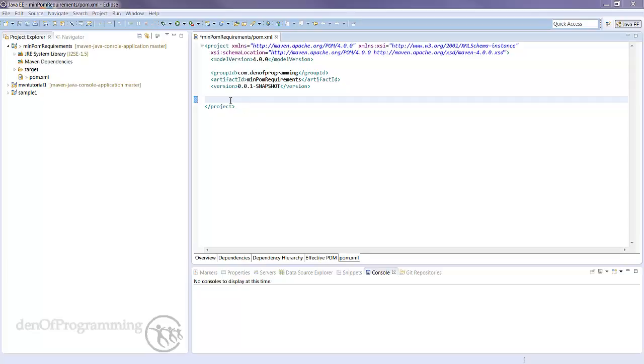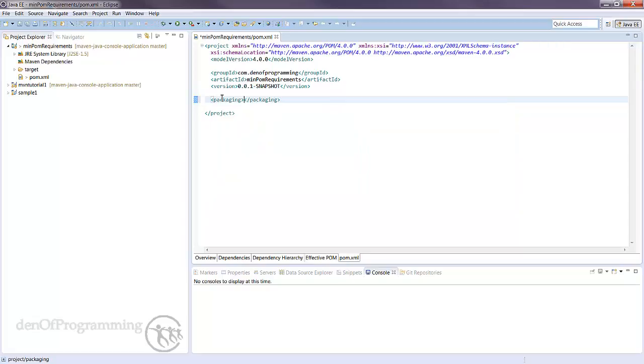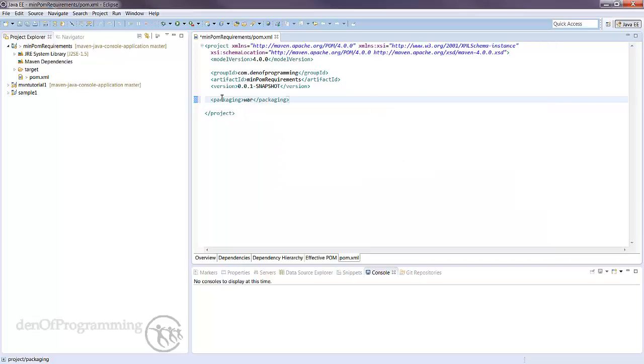We just add another XML element here. And then we have a drop down, select package or packaging. And then if you do Control Space, you should see a drop down list. The options are we can produce an EAR file for an enterprise archive file, an EJB jar, which is our default, and then we'll skip down to the archetype and the Maven plugin. POM is very interesting, we'll come back to that in a moment, but here we've got the WAR file. So let's select that. We actually want to turn this project into a web application.